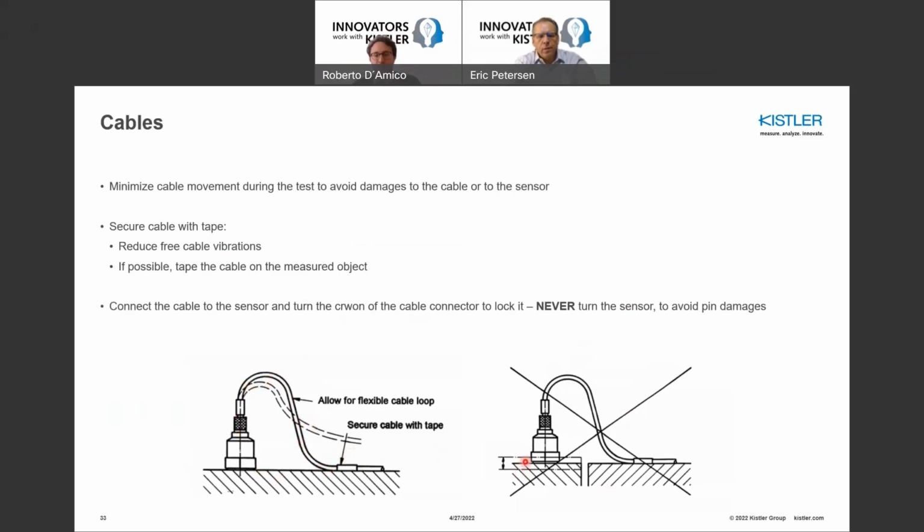So if you see here in the picture on the right, if the tape is done on the side that is not moving, so not on the measuring object, this could create issues. Let's suppose that this is a shaker, this is the expander of the shaker, and it is moving, while this is the shoulder of the shaker, which is not moving. So basically the cable is going through a test itself. You're basically checking the durability of the cable itself, and this might lead you to unpleasant surprises at the end.